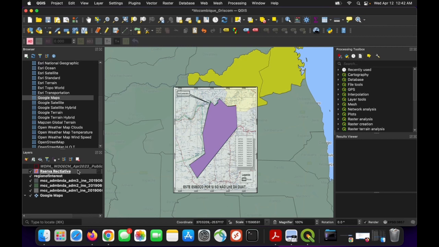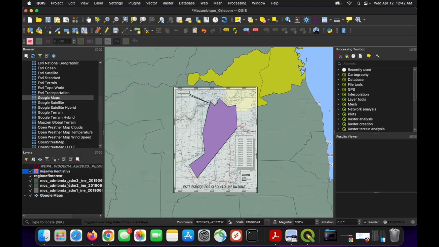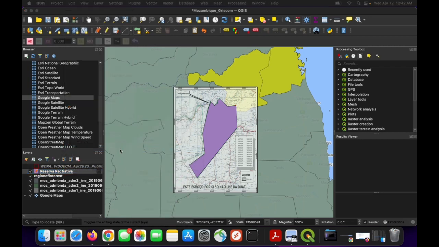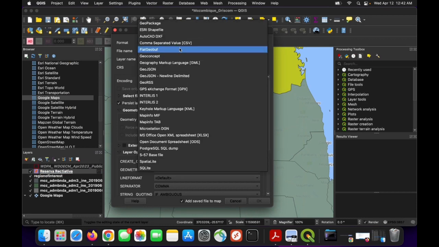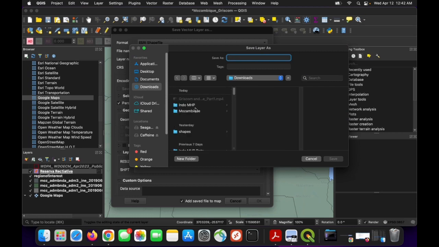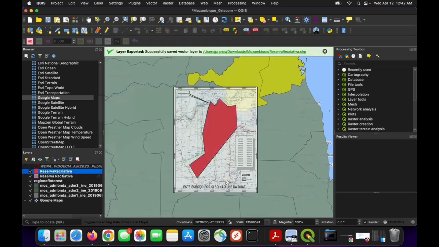How amazing is that? And it's just here, called Reservoir Creativa. I got the name wrong. Let me rename it again to add the E in. Okay, amazing. So now I can actually export and I can save that polygon as a shape file. And I will save that in the Mozambique folder as reserva recreativa. Excellent. We've saved it as a shape file and we're done.